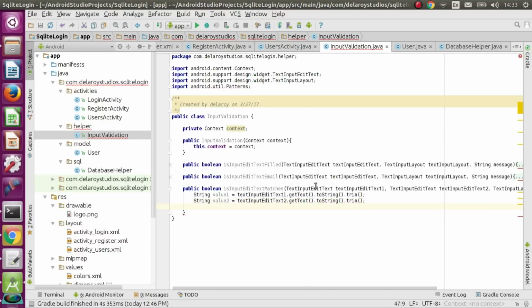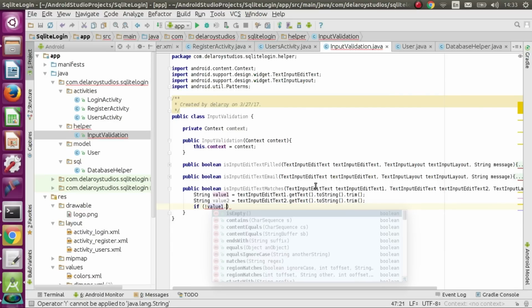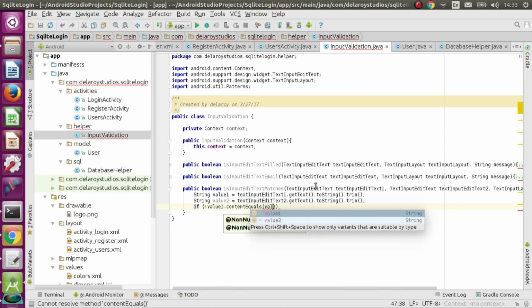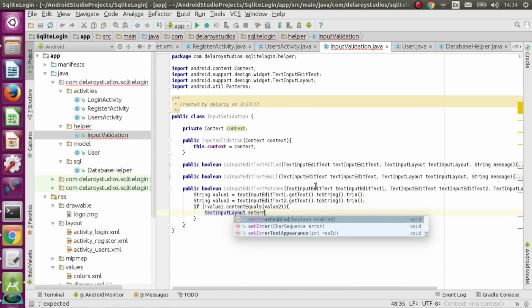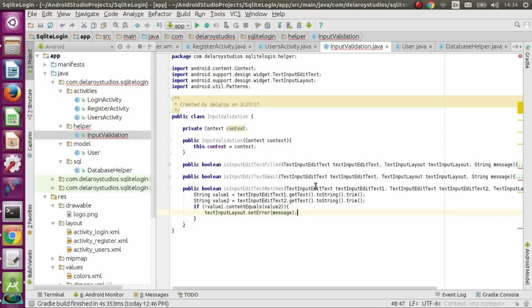Now we'll get to test if it's not value 1. That's content, we call a method, content rather, equals value 2, which is inbuilt out of the box. Now we're going to call the text input layout, set error, pass the message as a parameter, and you get to hide the keyboard.